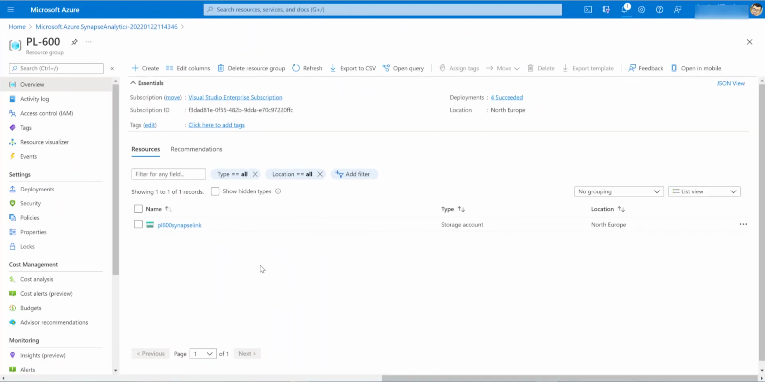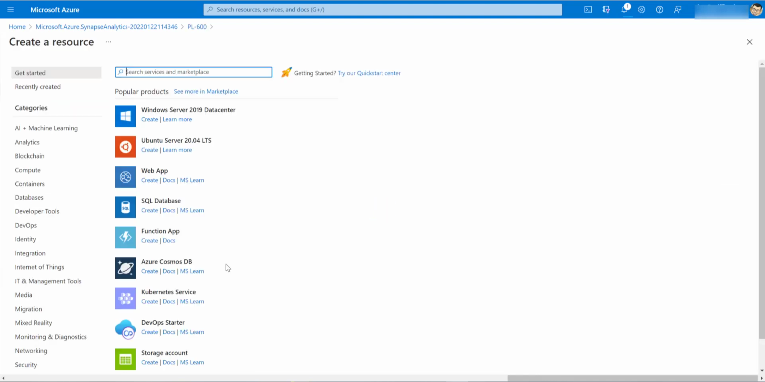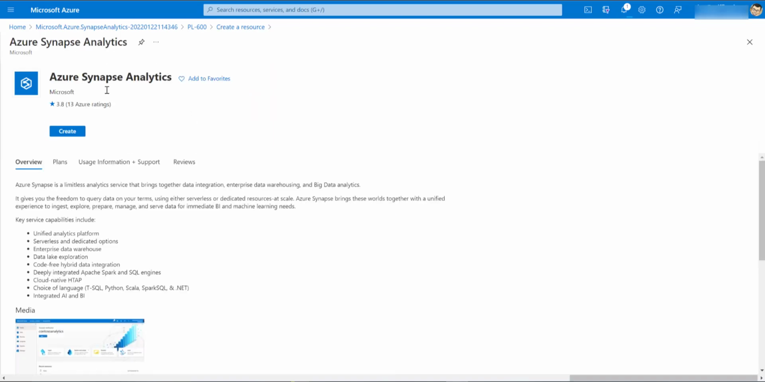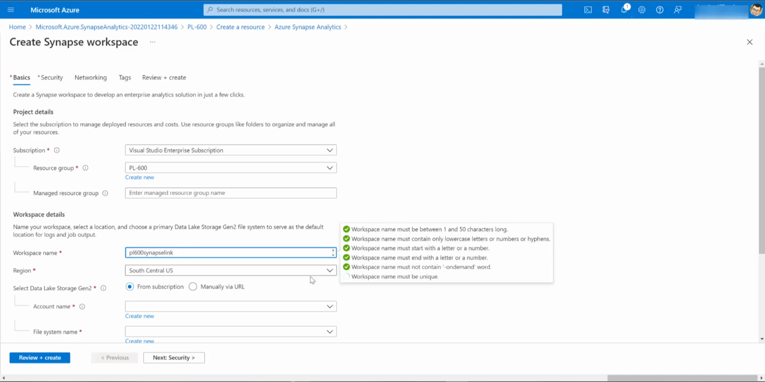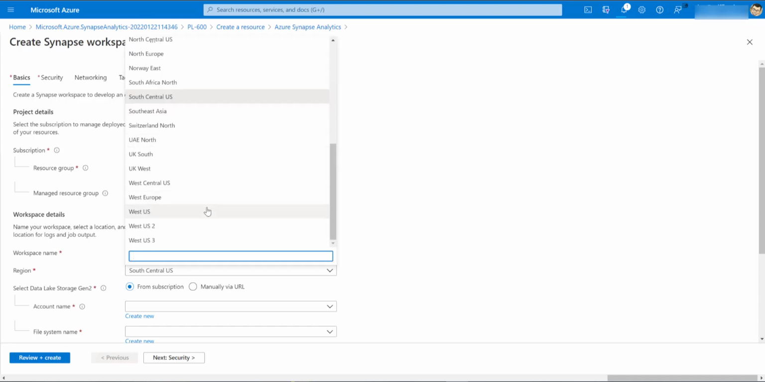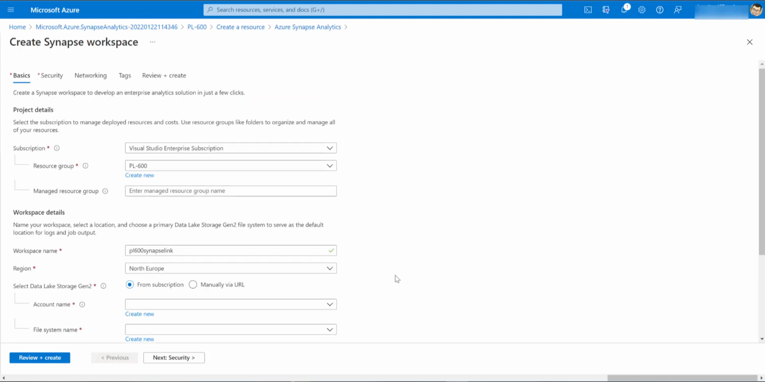With our storage account created, we can then proceed to create a Synapse workspace. We do this by going into our resource group, and then hitting the create button again at the top. We then type in Synapse Analytics and select the first option that appears on here, or the Azure Synapse Analytics option more specifically. Then we hit the create button, and then we can start to define the different settings for our particular workspace. In this case, what we need to do is give it a name. So let's call this maybe PL600 Synapse Link as our name. We want to maybe change this to North Europe as the location.